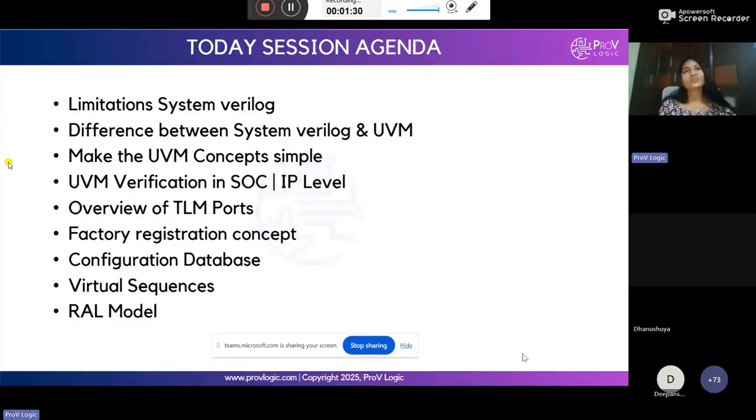Meanwhile, whatever doubts you have, you can ask them and make the session interactive. We can discuss more about SystemVerilog, UVM and the industry: what the industry requires, what the main role of a verification engineer is, how we need to develop test benches or test cases, and what industry approaches we need to follow. We will discuss all of this in today's session.